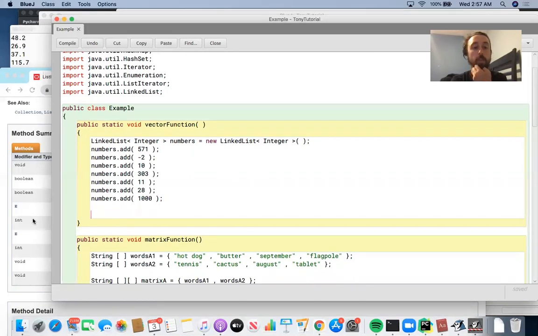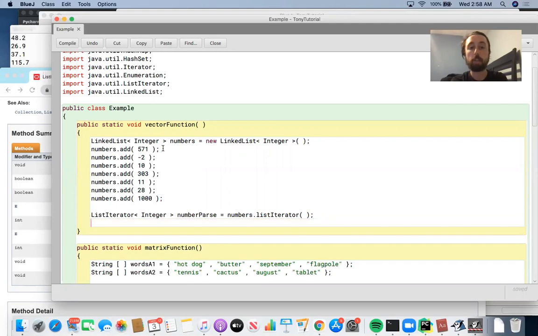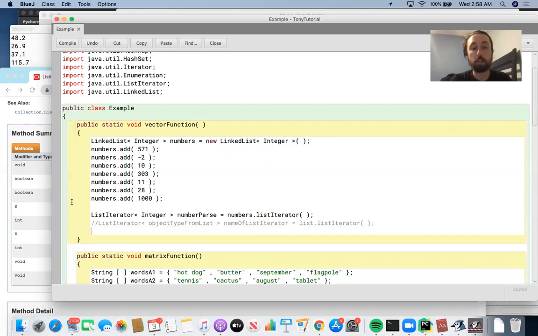And then what we want to basically do is create a list iterator. So we're going to say ListIterator of type Integer, and then we're going to say numberParse equals numbers.listIterator(). So this is how you create a list iterator. You say ListIterator of the object type from the list, which is the data type that the list is based on, then the name of the list iterator, and then list.listIterator(). That's pretty wordy, but hopefully the architecture there makes sense to you.